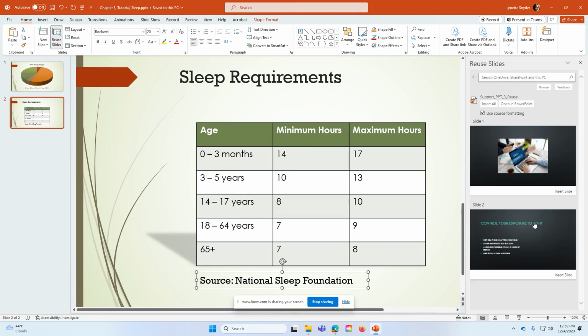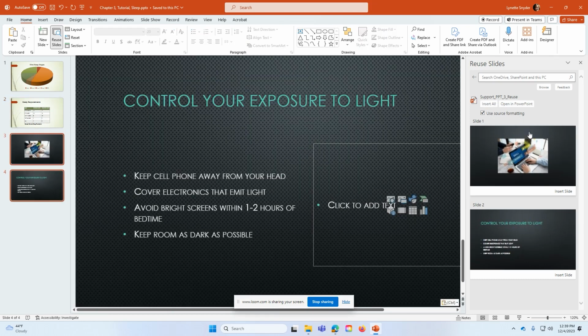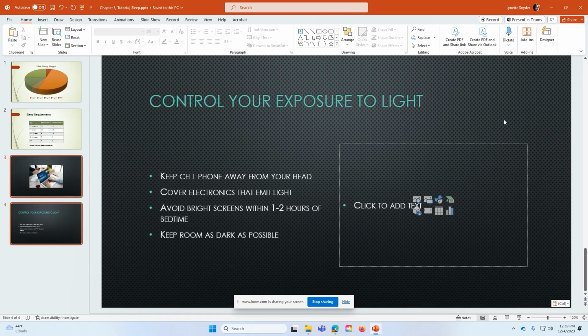Okay, here, once you have it open in the Reuse Slides pane on the right, you can choose to insert each individual slide, or you can tell it to insert all of them. We're going to click Insert All, and that's going to insert both of the slides that we see in this panel as slides 3 and 4. So once you've done that, you can go ahead and close the Reuse Slides panel on the right side of the page.